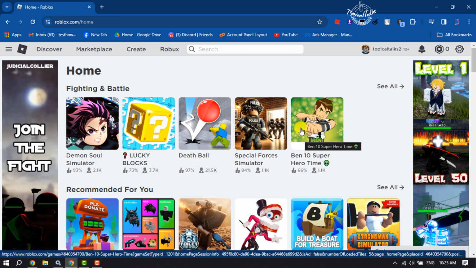Now click on this gear icon and select settings, and here select privacy. And if your account restrictions is enabled, it may be the reason you are facing this error. So all you have to do is disable account restrictions, and then go ahead and try to relaunch the game and check the error.